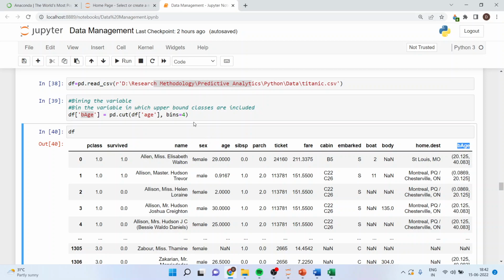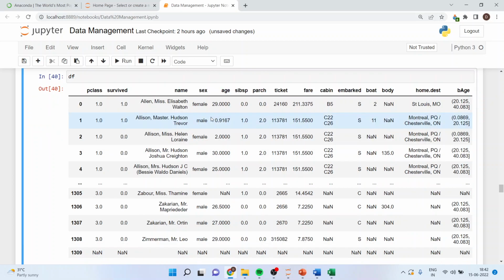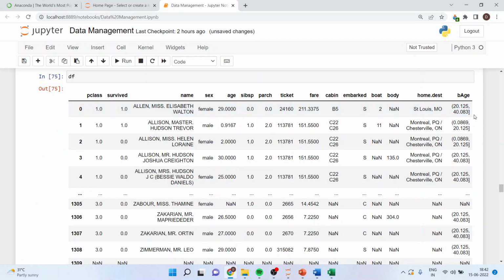How many bins do I want? I'll specify bins, 4 bins. If you want to include the upper bound classes, you will not write anything beyond this, so upper bound classes will be included. Shift enter, and you can see here round brackets and square brackets and bin categories. So the entire age is now converted into 4 bins.